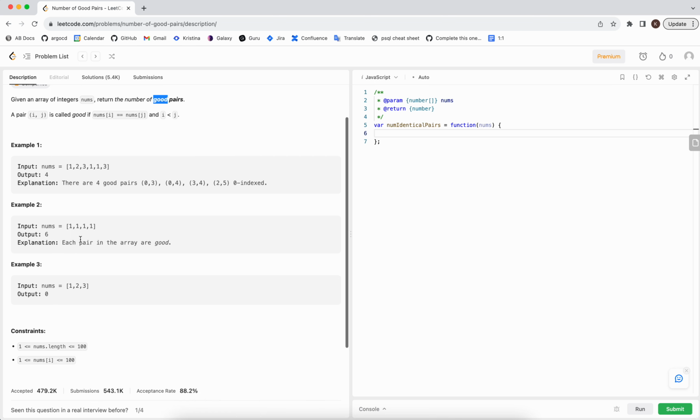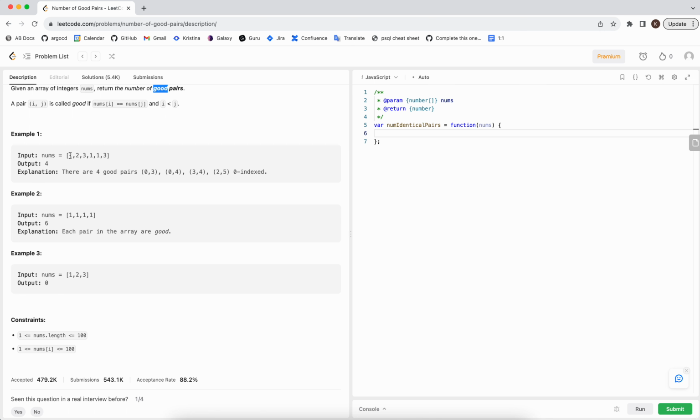So the examples here are pretty great. We've got an array here, and the output's going to be 4 because the good pairs here are indexed 0 and 3. So 1 and 1 here, that's one good pair. 0 and 4, so index 0 and index 4 are the same number. 3 and 4, which is 3 here and 4 here. And then 2 and 5, which is this one and this one. So that is an output of 4.